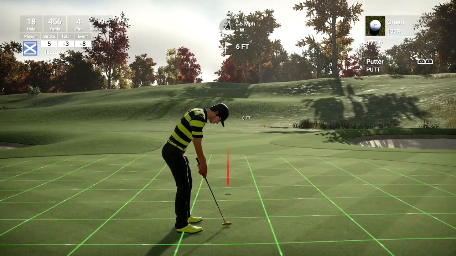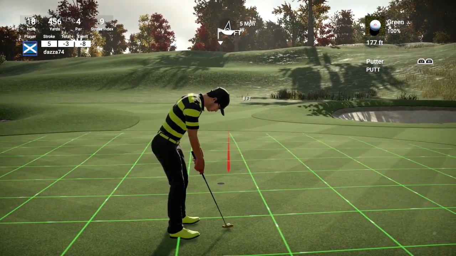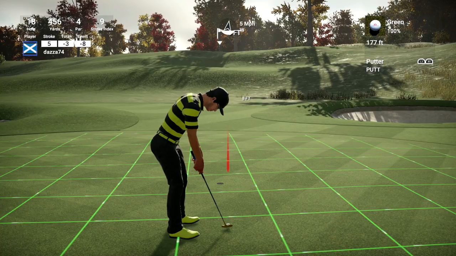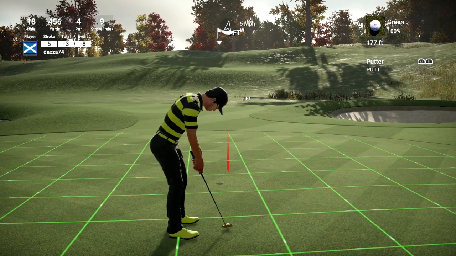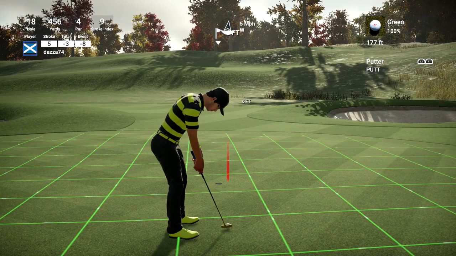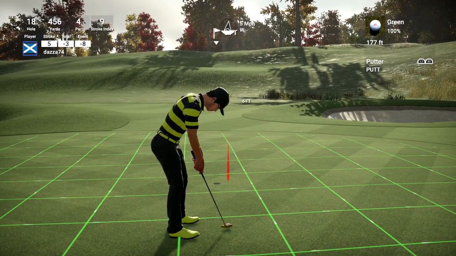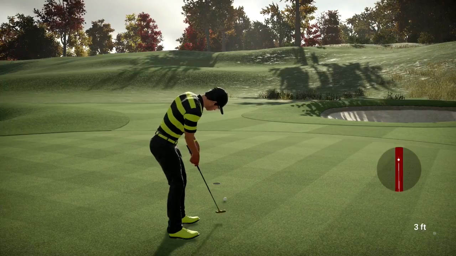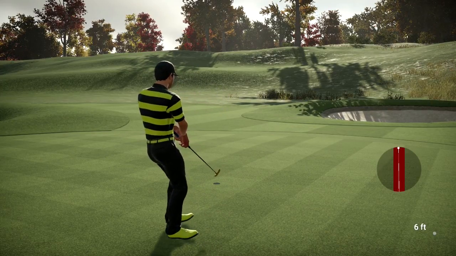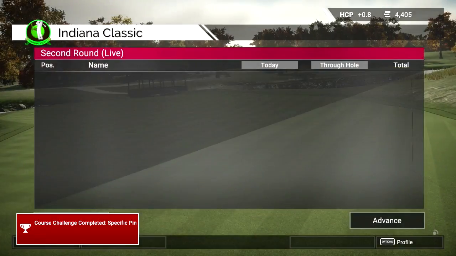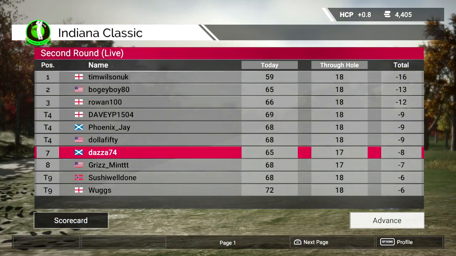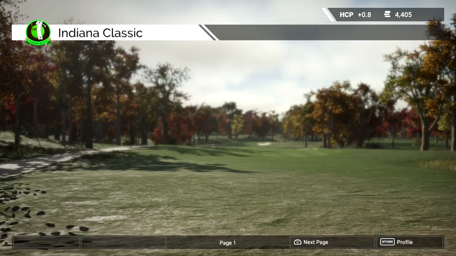And this next one, if we get this in, is not an easy putt either. Six footer here. It's breaking quite a bit. We'll drain that putt. That's not an easy putt. Ah, it's a bogey though. And that's going to send us back to 7 under total.